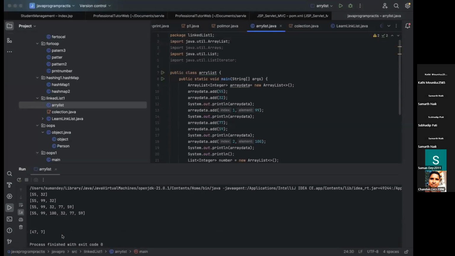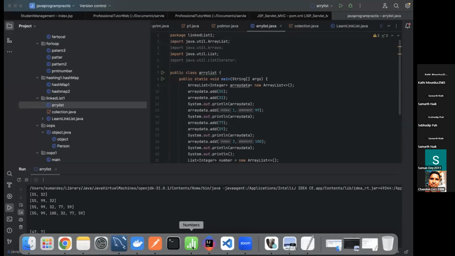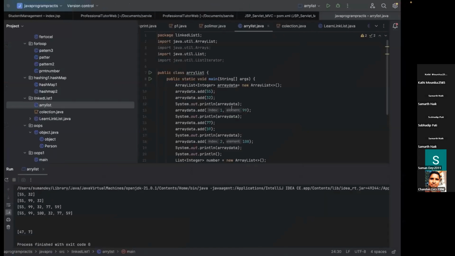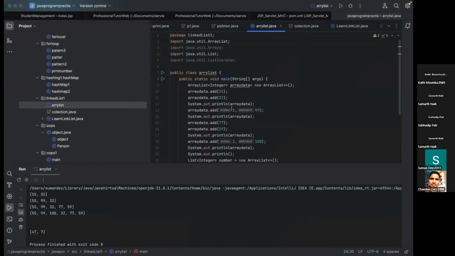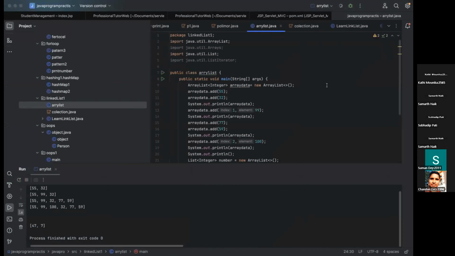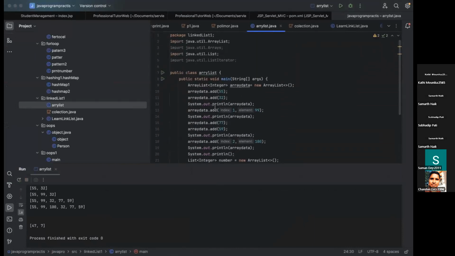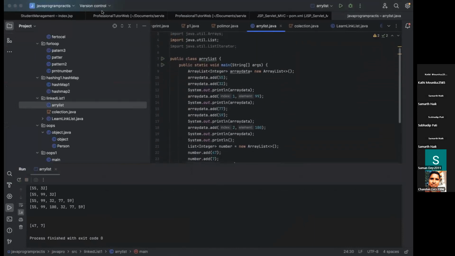Just a minute. Share the screen. Go ahead. This is the ArrayList code. Run this. Output is coming, I think. Yes. Go to the student part. Run that student project. Okay, student project.